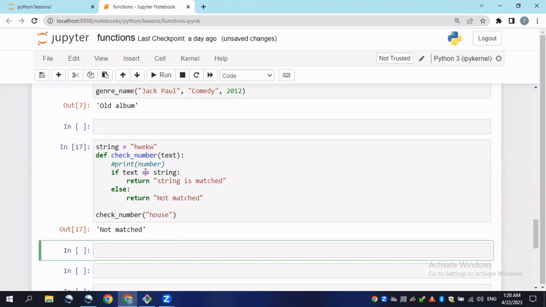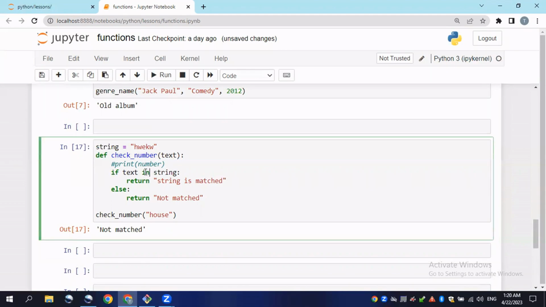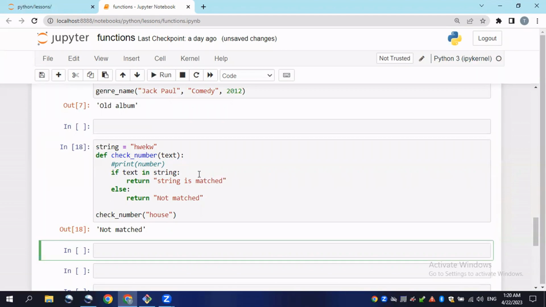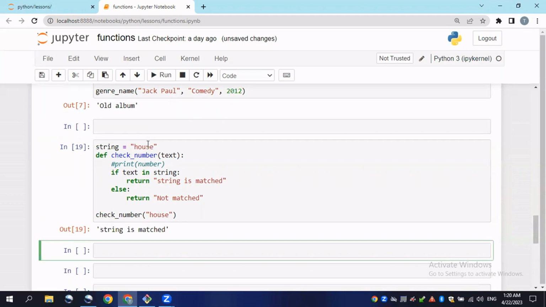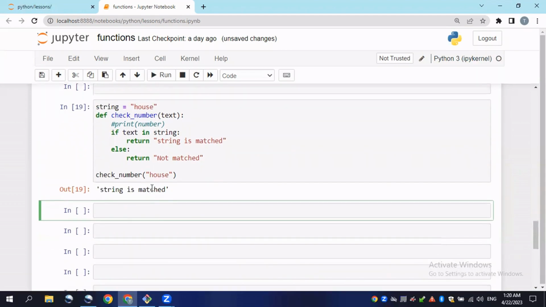We could even type it in inside of these double quotes, and it will again work perfectly. If I rename it to the house, it will print what? It will print string is matched here.